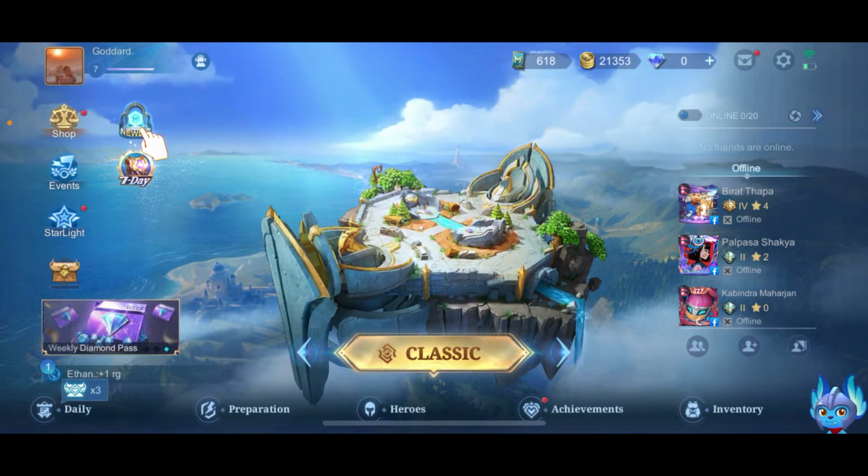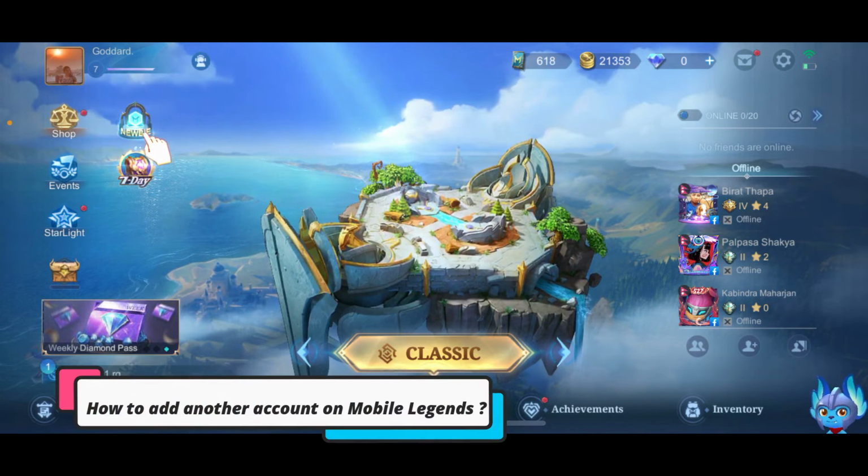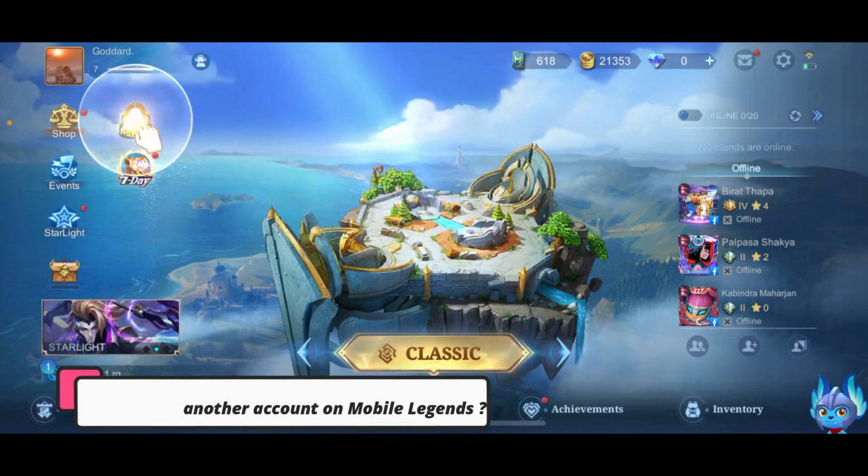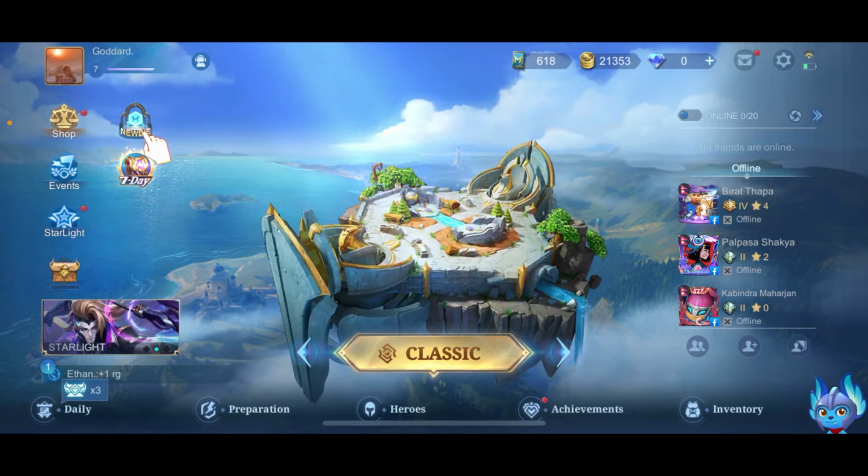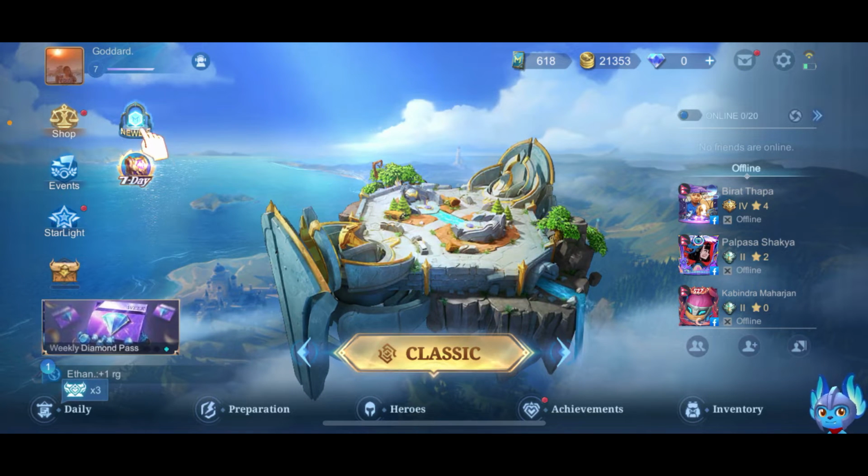In today's video, I'm going to show you how to add another account on Mobile Legends. If you want to add a new account on Mobile Legends, then follow the steps till the end.